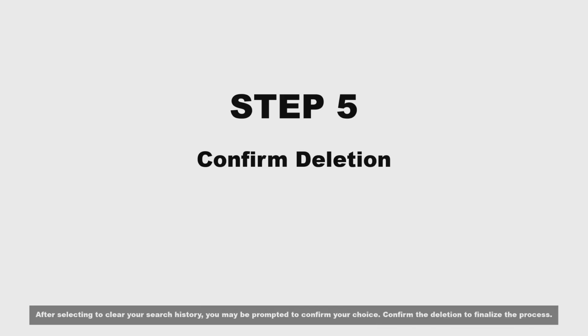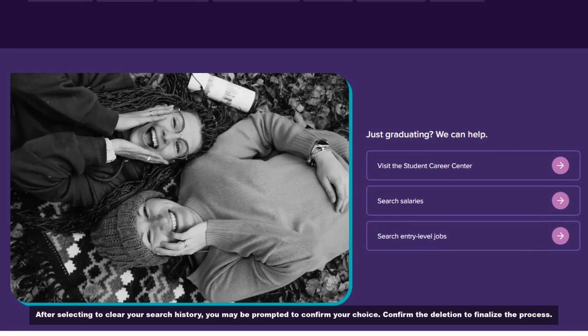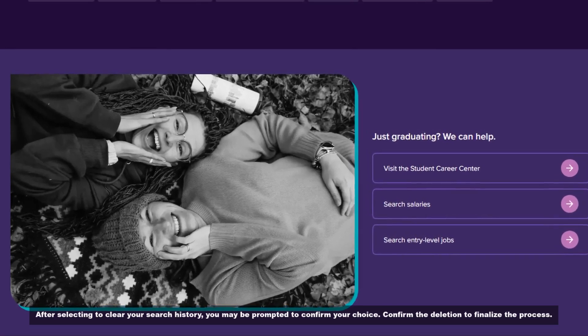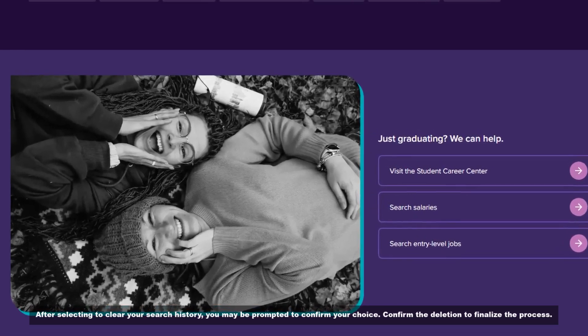Step 5. Confirm deletion. After selecting to clear your search history, you may be prompted to confirm your choice. Confirm the deletion to finalize the process.